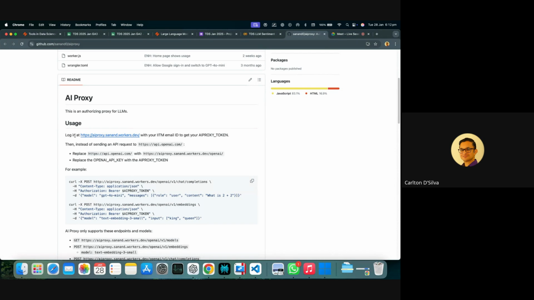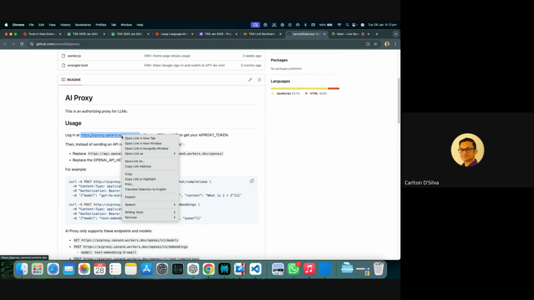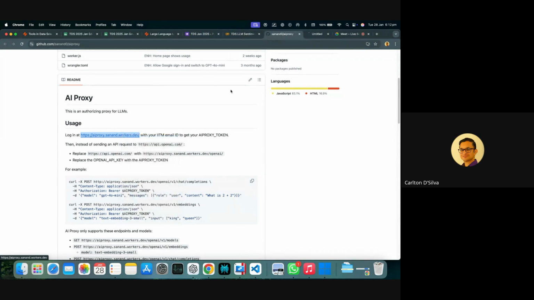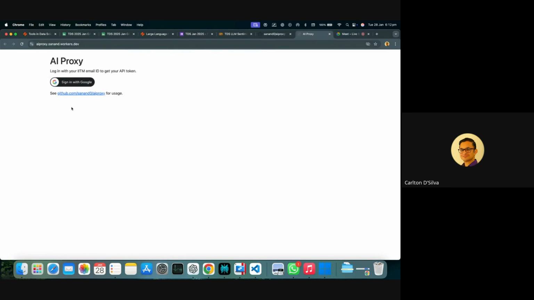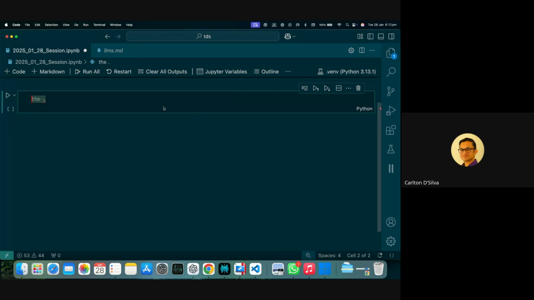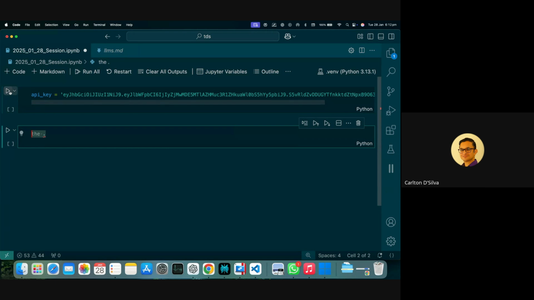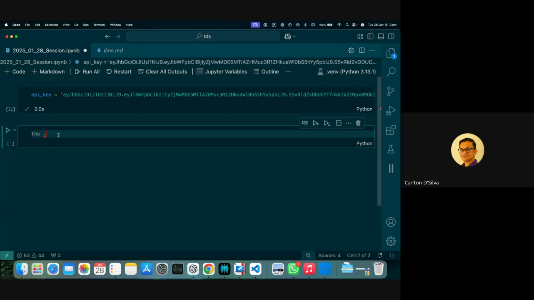So if you go here, at the very top, you will see this link over here. This is where you get your proxy token. If you open that link, you will get this sign in. Sign in with your IITM Google account, and you will get a proxy token. Copy that proxy token, and you will then be able to use it in your API. I've already stored the proxy token over here, so I'll just run that now.